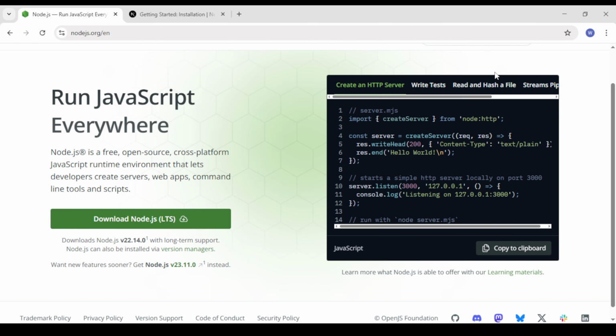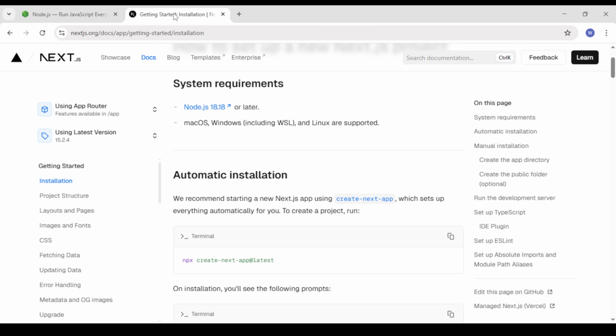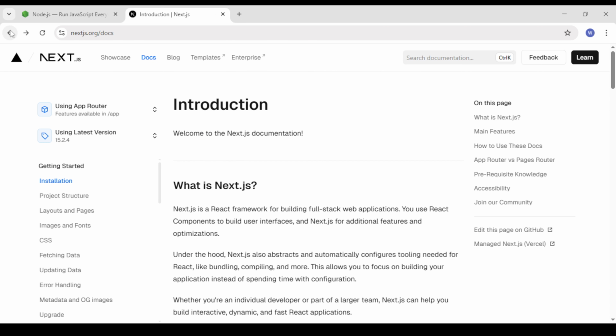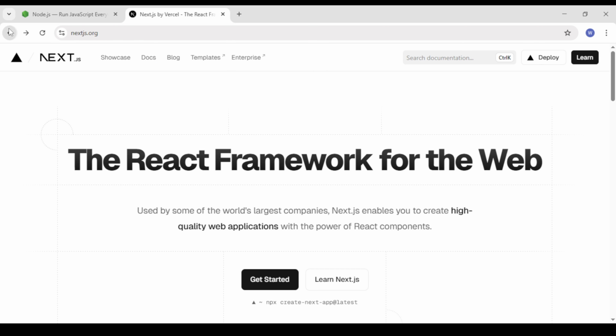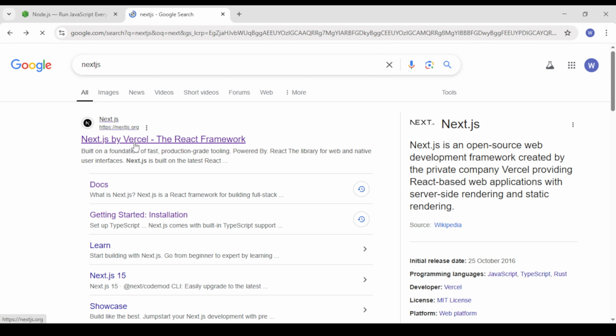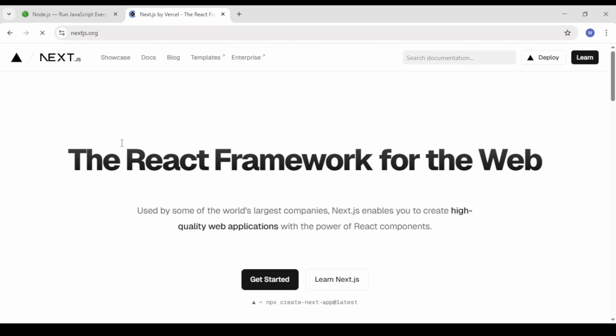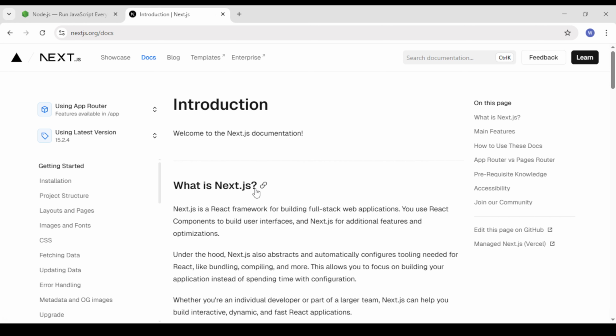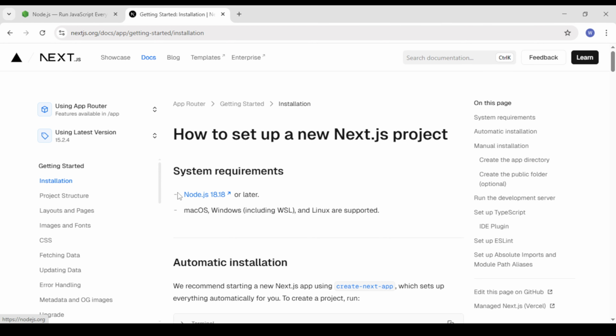Great. The next thing you want to do is to actually look for Next.js. You can move inside your browser and search for Next.js, like this one here. Then click on it, and then we're going to click here, Get Started. Great. And then we move here to installation, click on installation, and then we have completed the first system requirement, which is a Node version of at least 18.18.